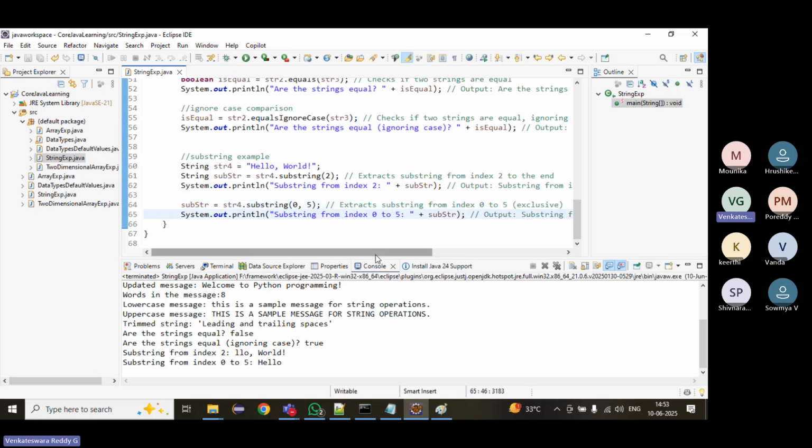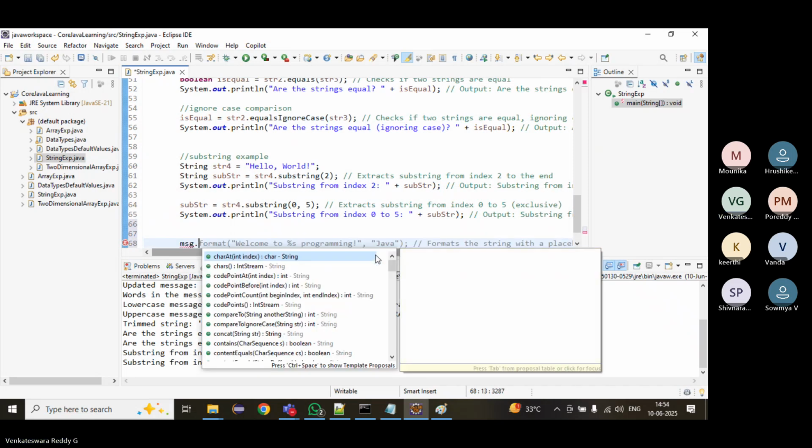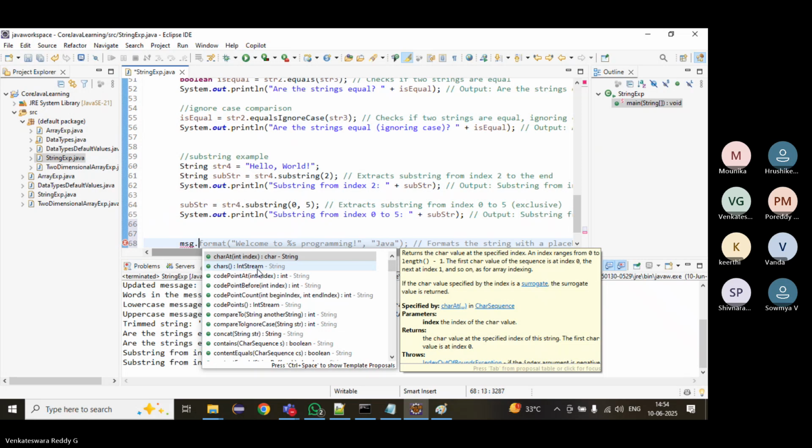Okay, these are some of the methods we have. There are a lot of things, and I am telling only the important ones.